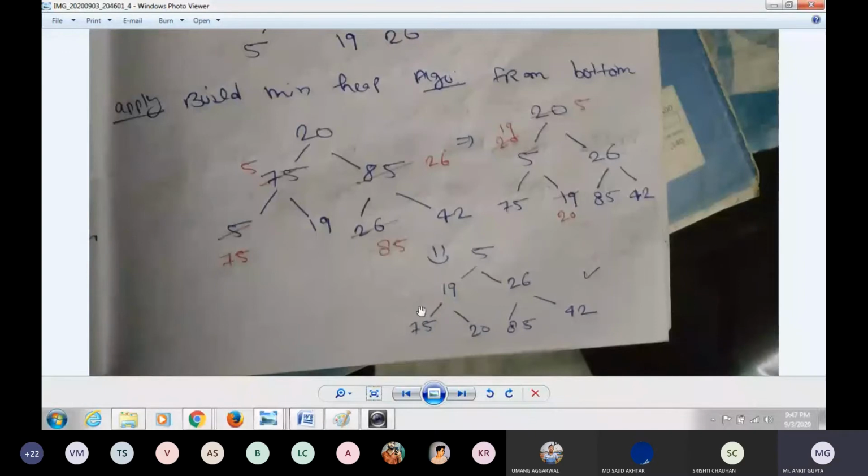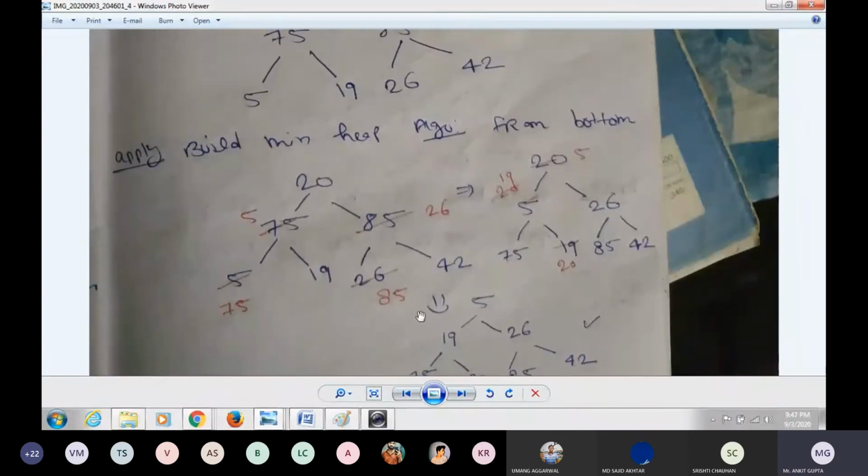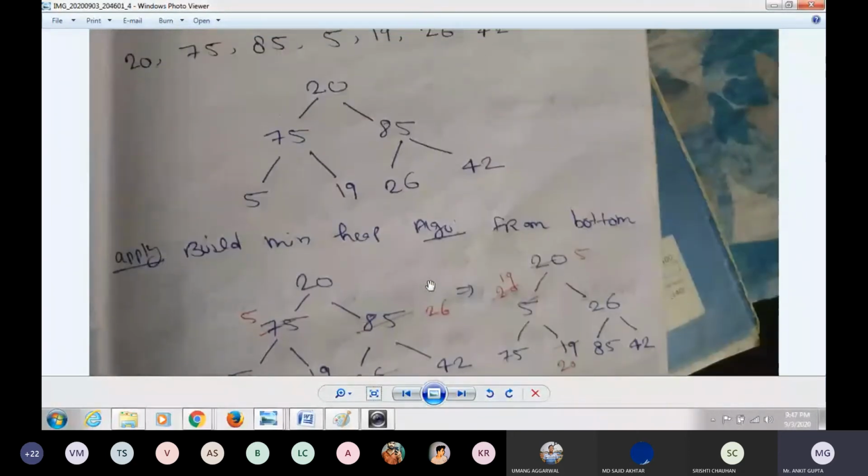Is it clear for everyone? Just simple, you have to see that, and you have to apply build min heap from the bottom side. Okay. So actually in build min heap, I am going to scan every node. 5, 19, 26, 42. I am going to see every node. So it will take order of n time. Build min heap will take order of n time complexity. Is it clear?